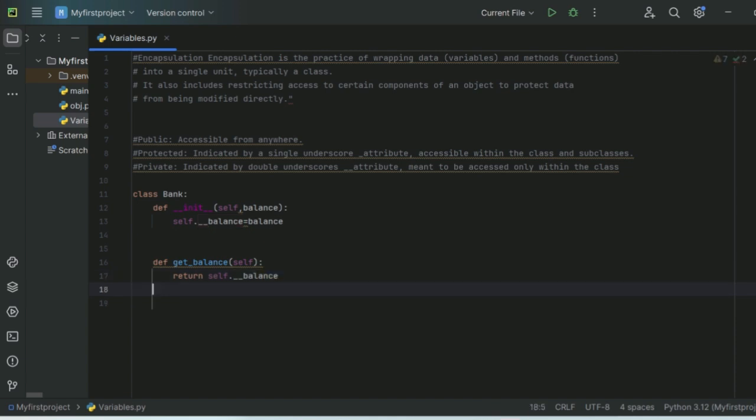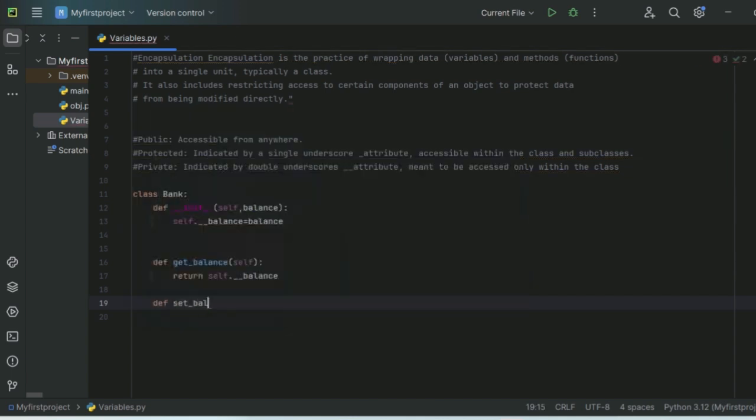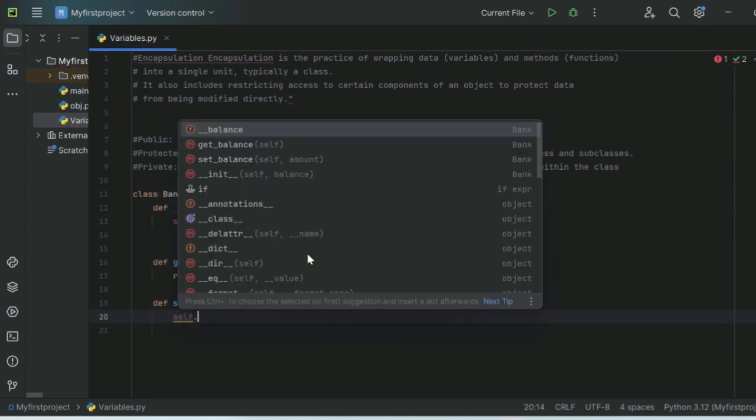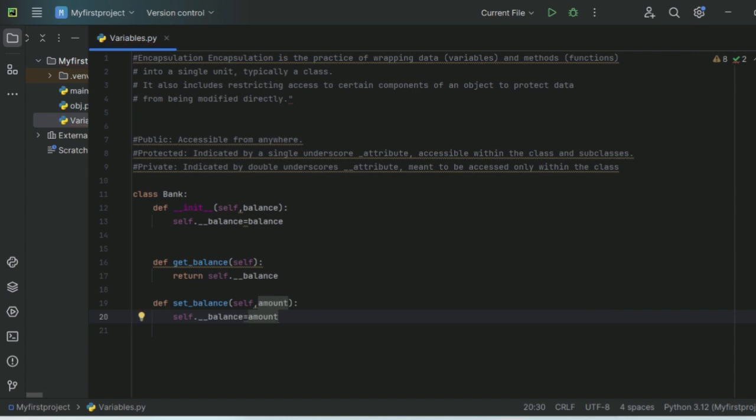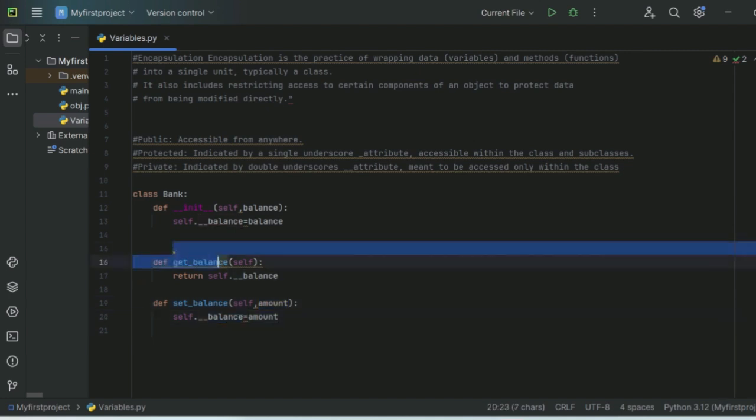Now after this, I will declare a setter method. So define set balance, comma amount. I'll say self dot underscore underscore balance, update it with the amount which is getting. So let's understand this now. Here we will get the balance. Here we will set the balance. So whatever amount I enter in this, that will become the new balance. So then I can get the new balance.